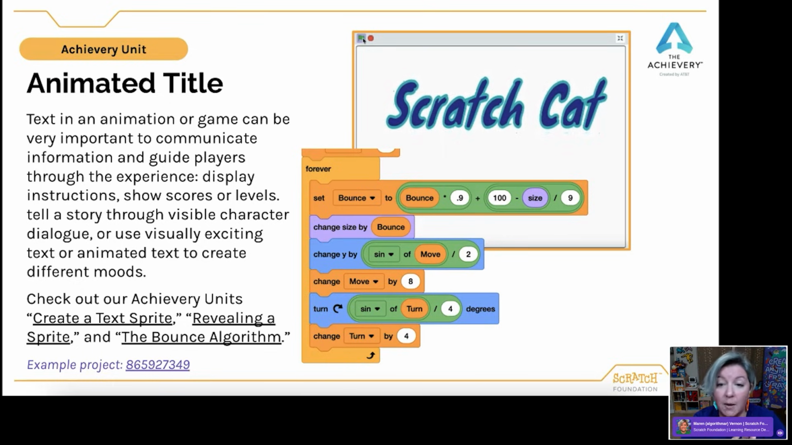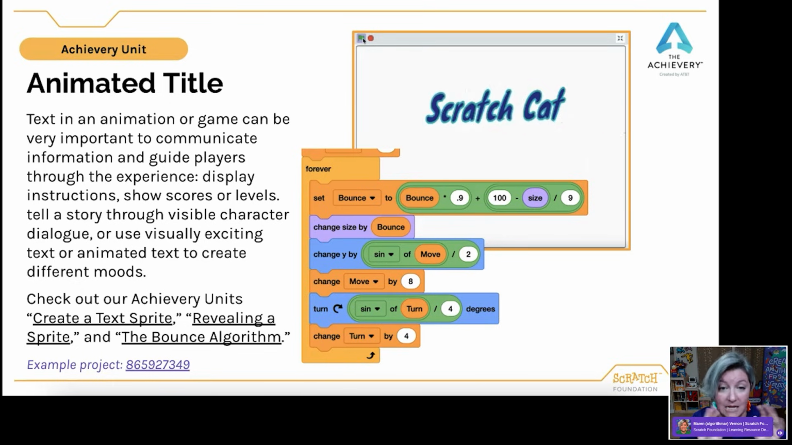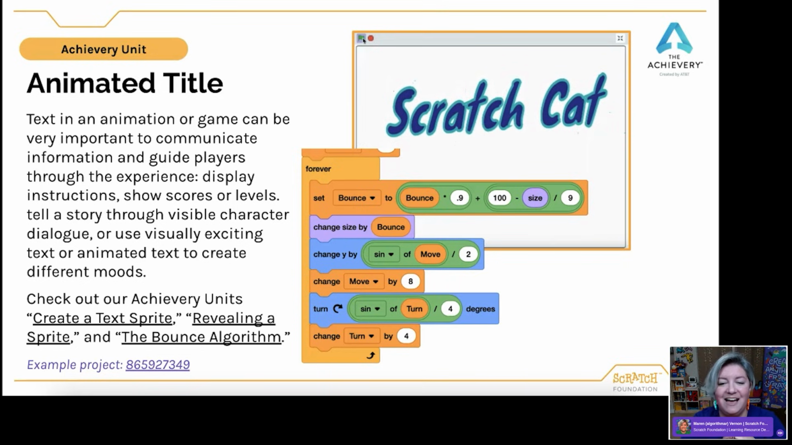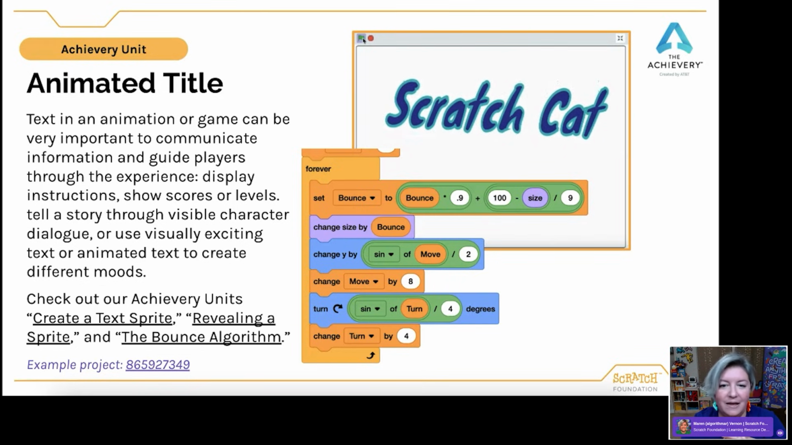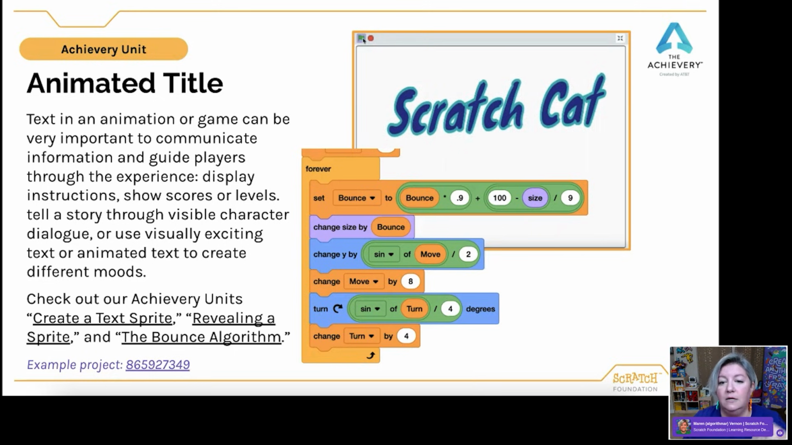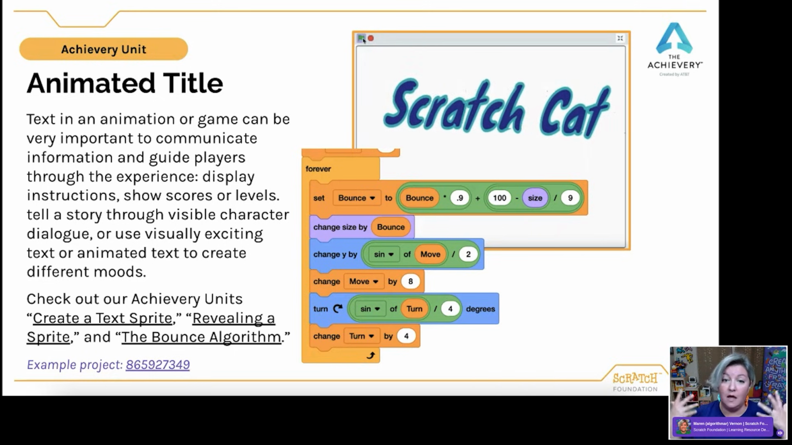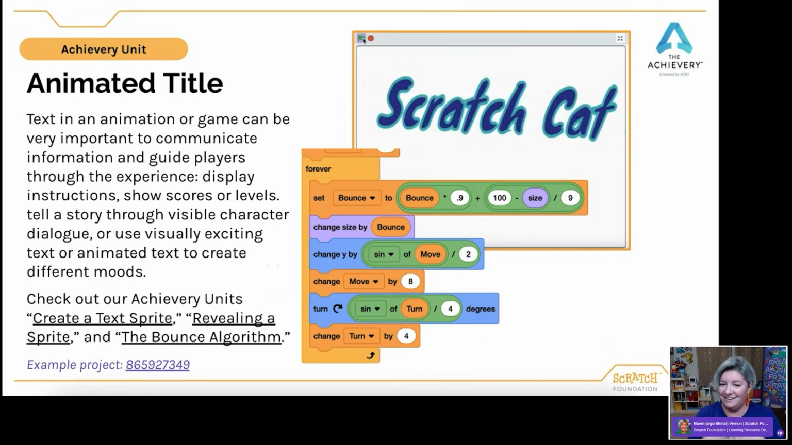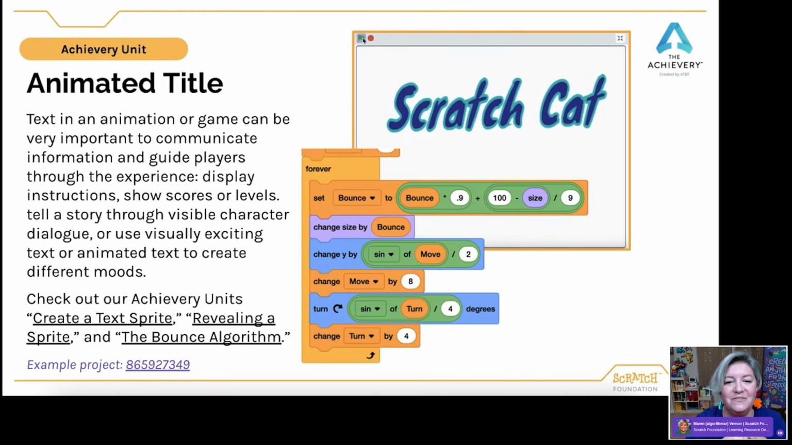So we have a couple of Achiever units where we go over creating this particular bounce text: create a text sprite, revealing a sprite, and the bounce algorithm. And you'll see that this is just one way that you could create this opening scene. It involves sine, cosine, some more advanced mathematical concepts. So you've got that cross-curricular connection that I love.